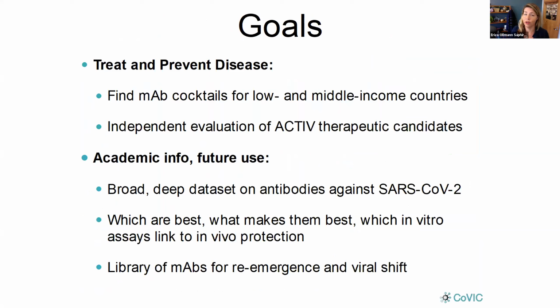We have a translational goal: find and mobilize a cocktail to save lives in impoverished people. But while we have gathered all these competing molecules and generated this wealth of data, the academic goal is to understand what about an antibody really confers protection against SARS-CoV-2, and to build that arsenal of information by which we could come up with a second generation cocktail and a third generation cocktail if the virus drifts, if there's mutagenic escape, or a novel coronavirus emerges yet again.